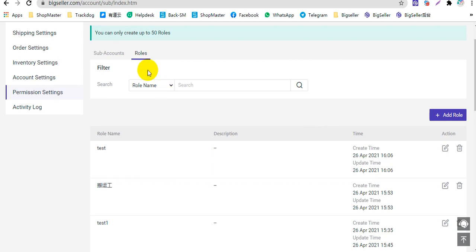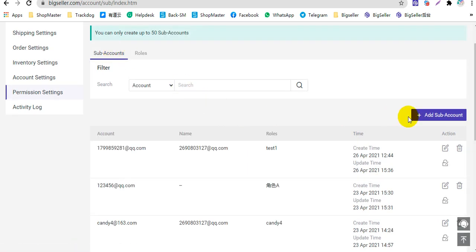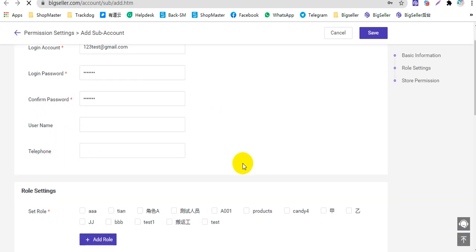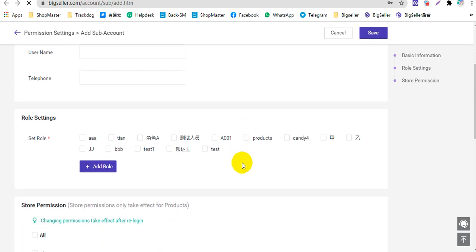After creating rules, you can click here to add a sub-account. You need to enter the basic information firstly. Enter the email and the password. Then confirm the password. You can also enter the username and telephone. After that, you can select one or more than one rules.